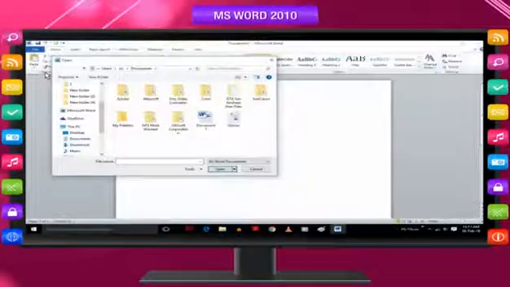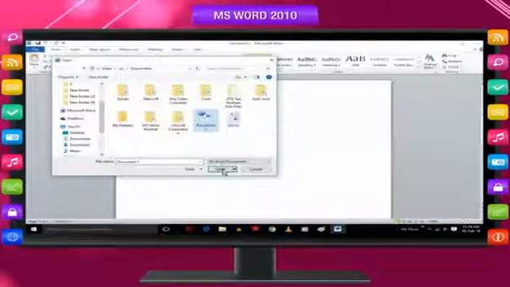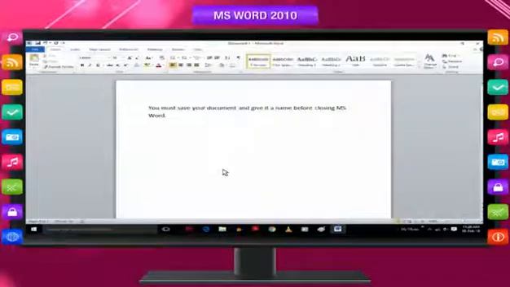It displays the Open dialog box. Select your document by clicking on its name and click on Open button or double-click on document name. The file or document will be opened and the name will be displayed on the title bar. You can view the contents in the document area and make corrections if you want.